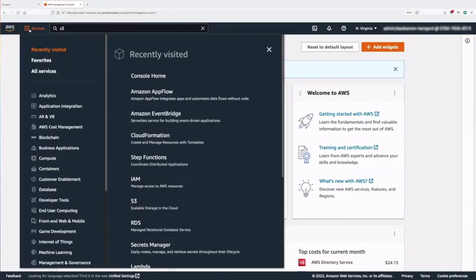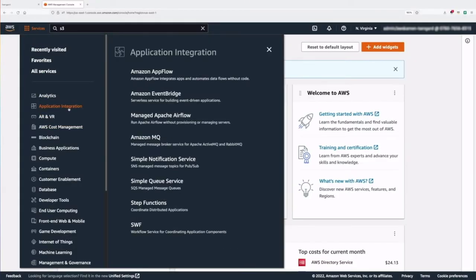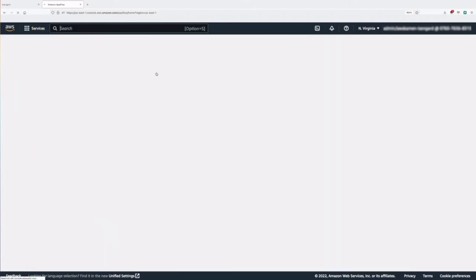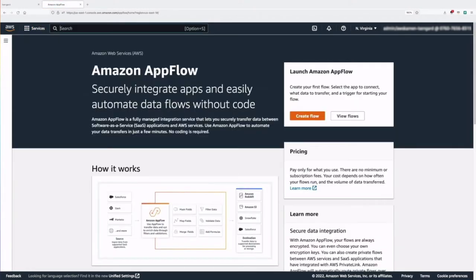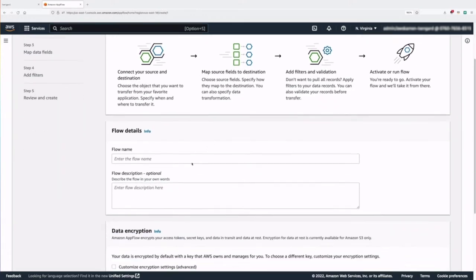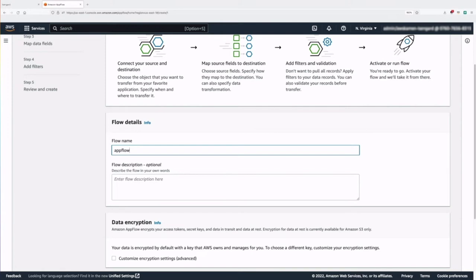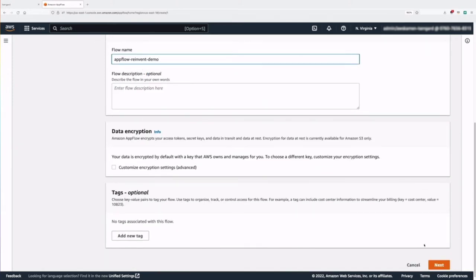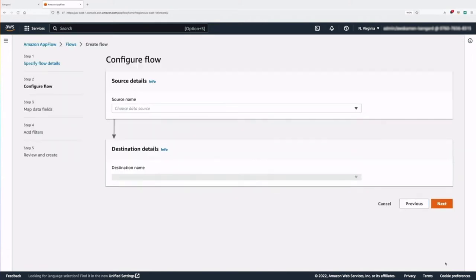I'm going to walk you through the steps that we just saw from Gaurav. AppFlow you can find in our application integration menu. And like Gaurav said, you can either create a connection first, or you can do this directly through the flow. So in this case, I will do it directly from the flow. The first thing we're going to do is give the flow a name. There are other settings which I'm not going to dive deep into, but we can discuss those later.